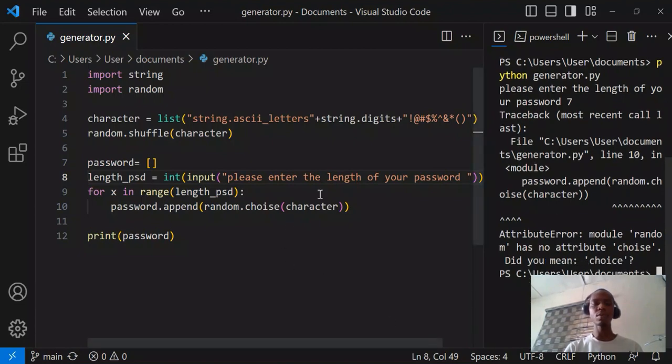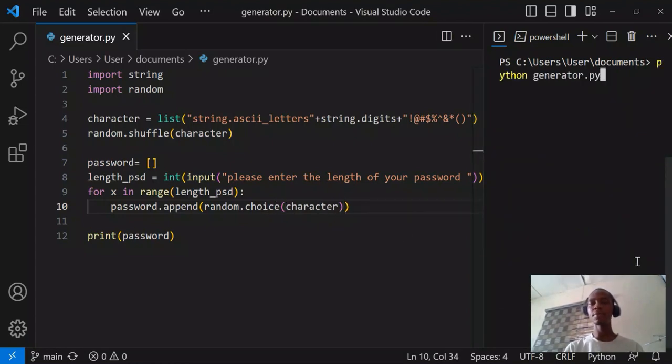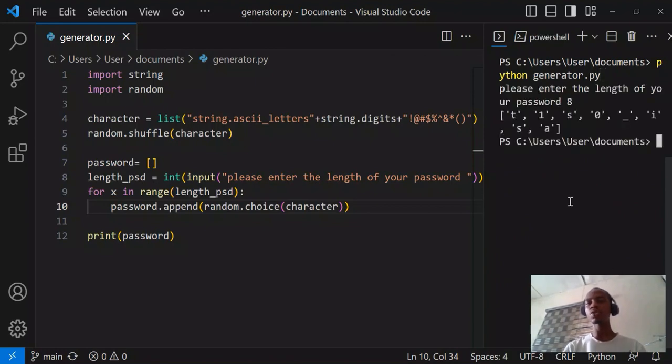Oh, terrible. So where is it? Random.choice. So I think this time is going to work. Enter the length of your password 8, and you see it automatically gave us a list of 8 string and integer and everything mixed up.